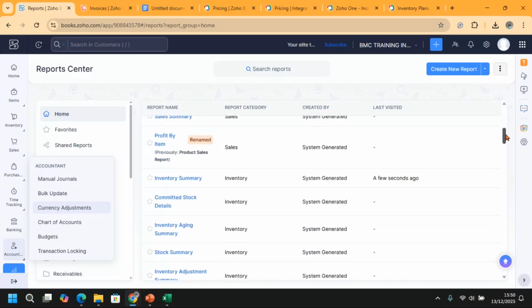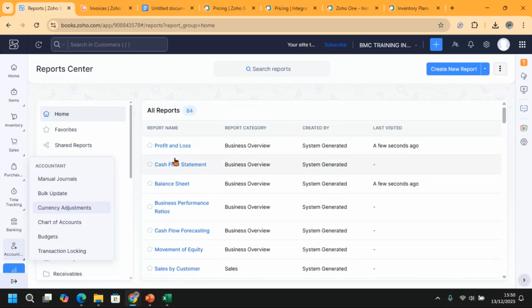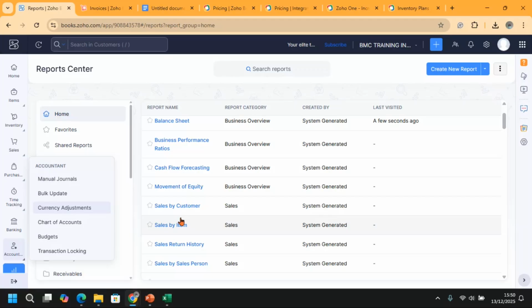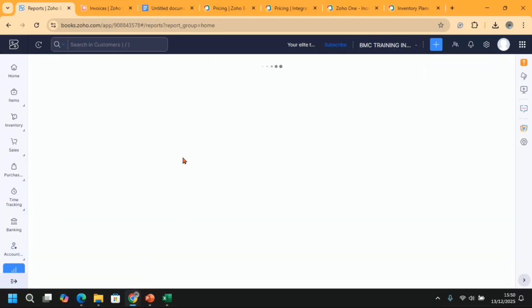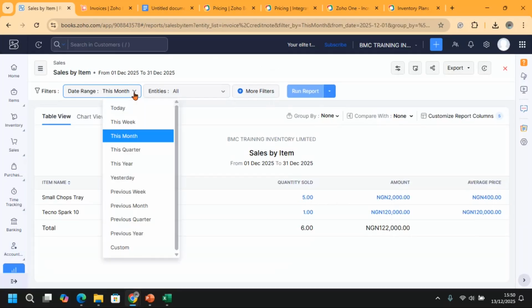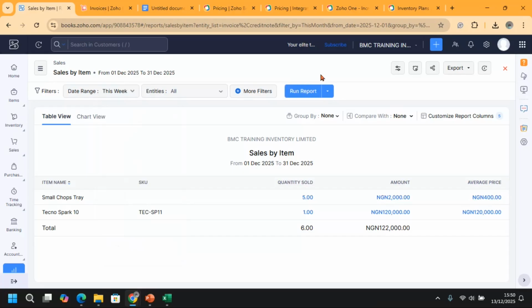So you can see a lot of reports, and you can customize your report based on weekly or whatsoever. Quickly, let me look at one here. Let's see sales by item. So you can see that I want this week only. You can just run the report for a weekly report, and you get your report per week. I think that answered your question, Dr. Aliagu.